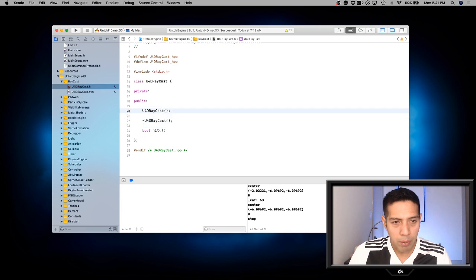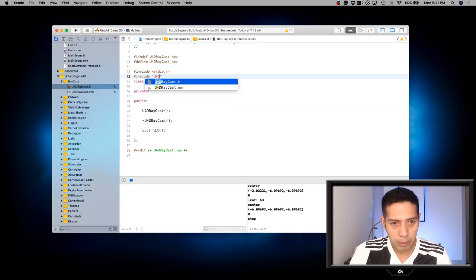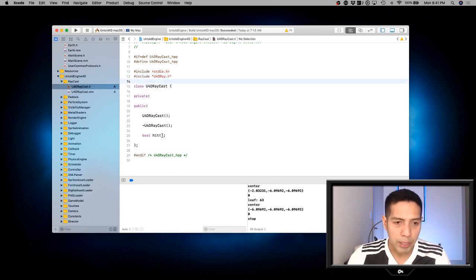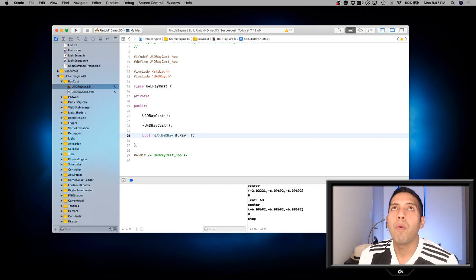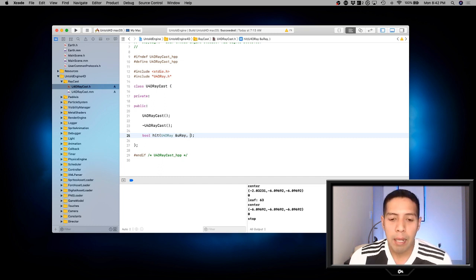Now, one of the parameters that we need here is the ray. So for the ray, ray. Now we also want a pointer to our 3D model.